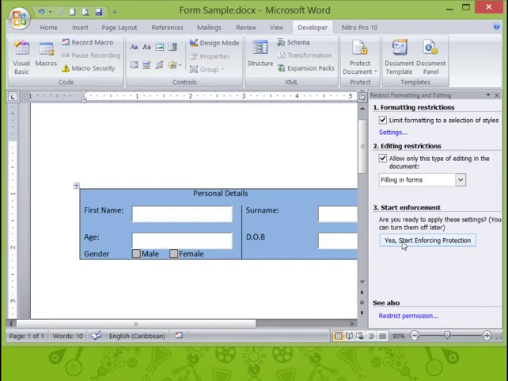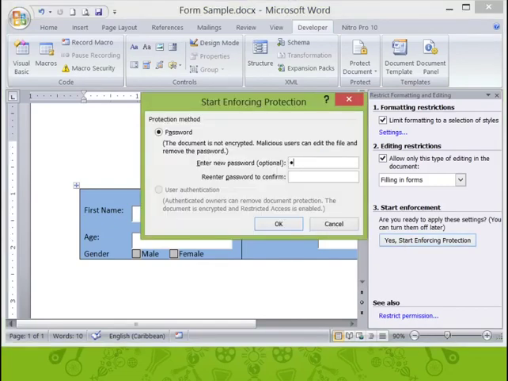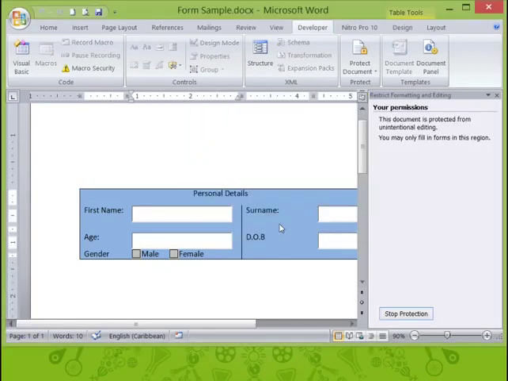A window will pop up and ask me for a password. The password restricts persons from editing your form, so only the persons with the password will be able to edit it. However, persons will be able to complete your form, meaning they can enter the first name, the last name, the age, whatever fields you have on your form, but they will not be able to tamper with or change the structure of your form. So I'm going to enter a password here, re-enter the password, and click OK.